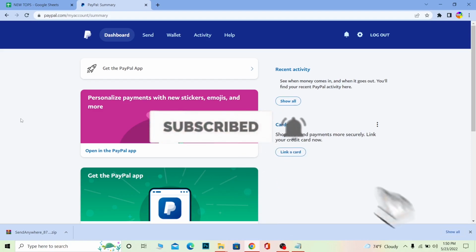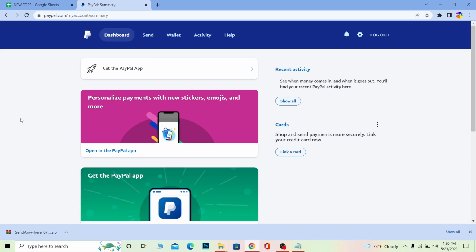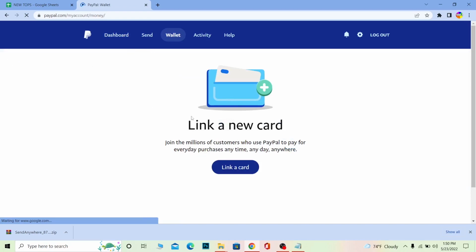Now let's get into today's main topic: how you can redeem a PayPal gift card. Basically, you want to come to paypal.com and log in to your account. I've already done that. Now, to redeem a PayPal gift card, you want to go to Wallet. On Wallet, first you need to link a credit or debit card. So click on Link a card.